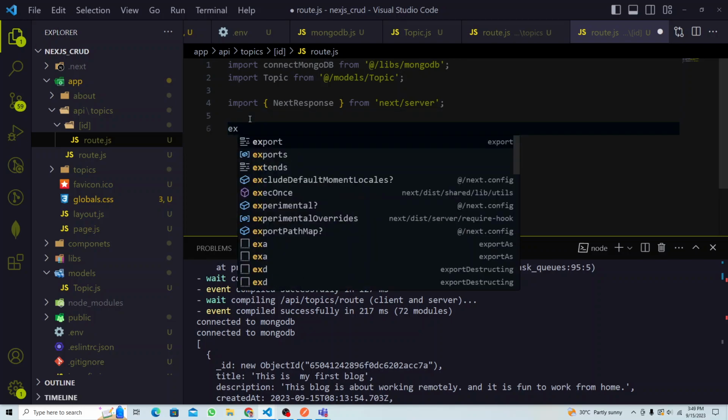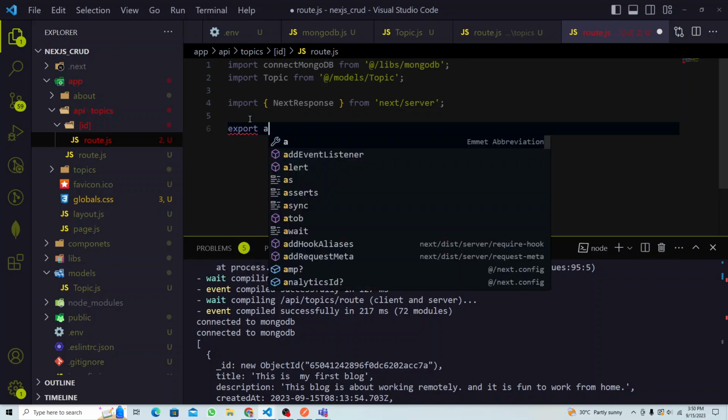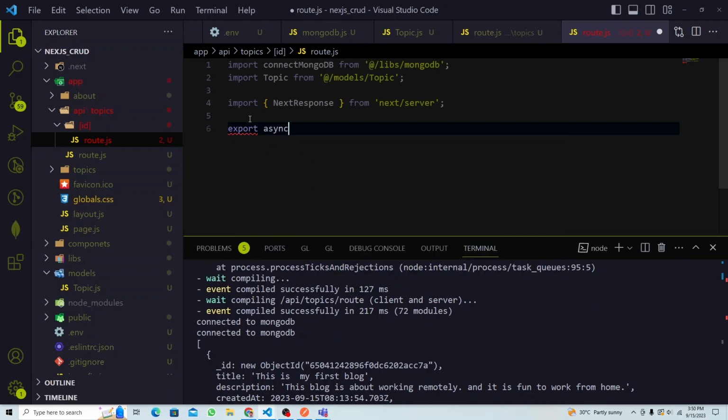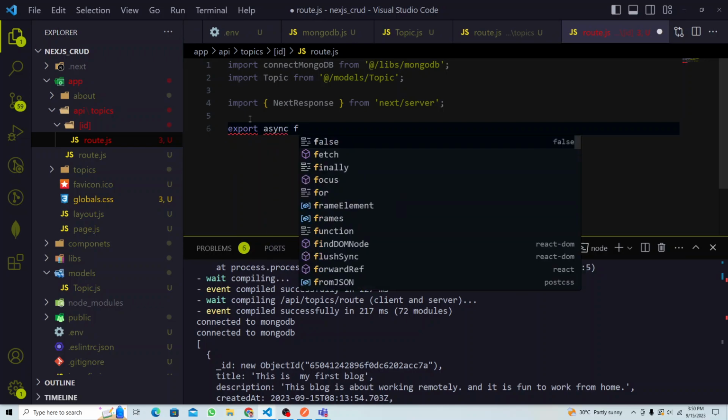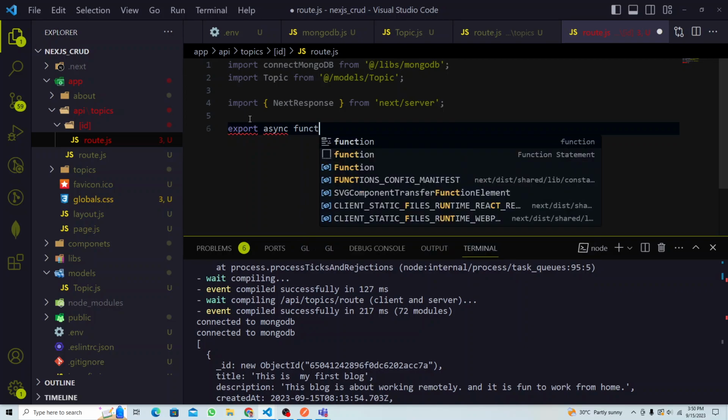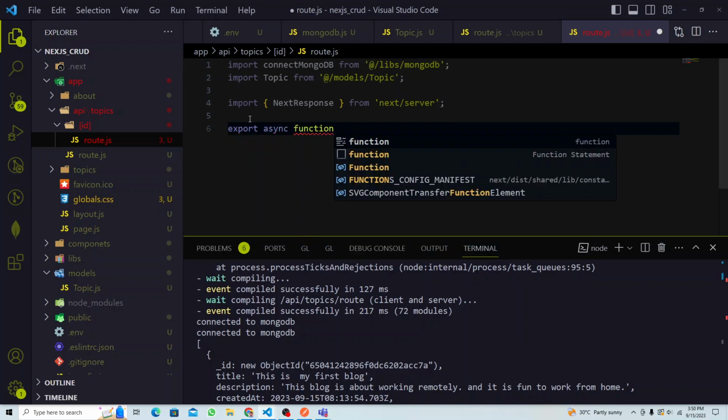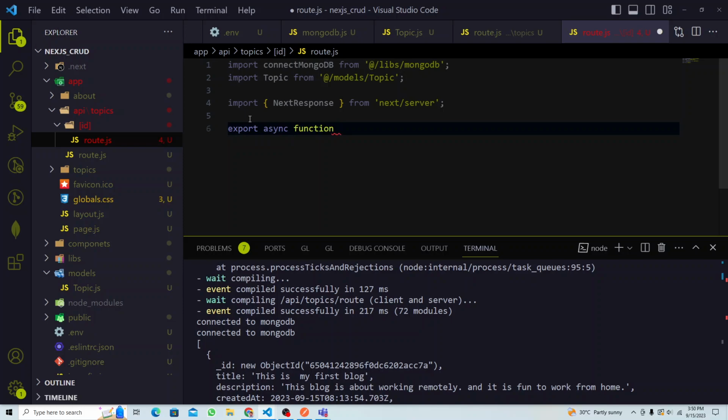So export, again same thing, export and then async function, and this function will be update, so that will be PUT, and you have a request. Why do we need a request? You're gonna have request also, but this time I think we're gonna have the params, right? Params.